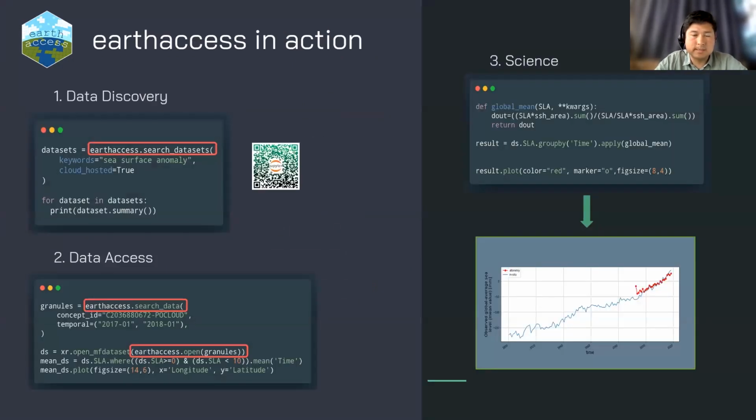And this is an example that works. This is taken from Jimbo Wang. He's a research scientist at JPL, the PODAAC, Physical Oceanography Data Center. And this is reproducing a very famous infographic about sea level rise. What you see in the graph, the blue line is in situ data from buoys, and the red is satellite data.